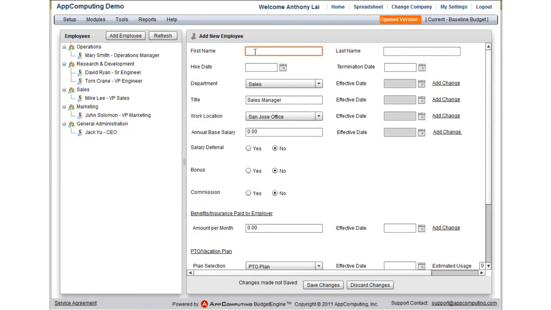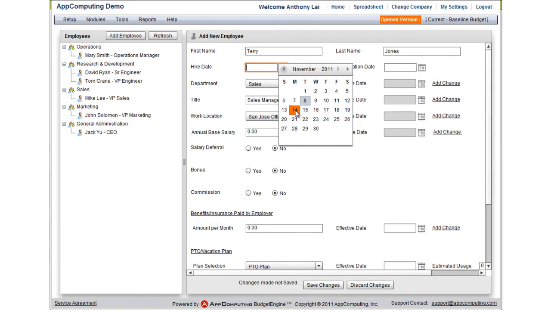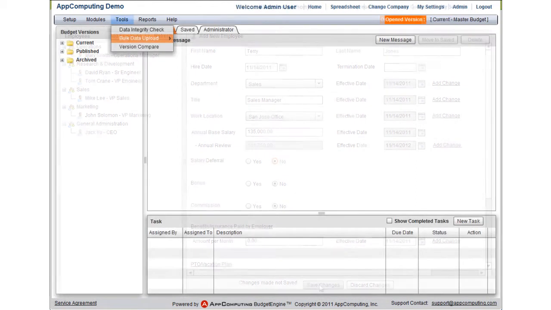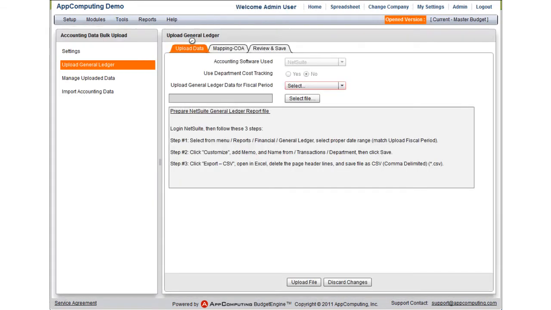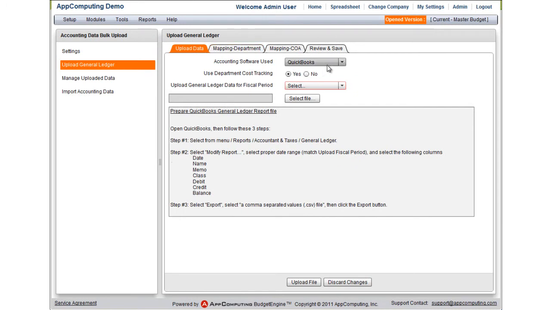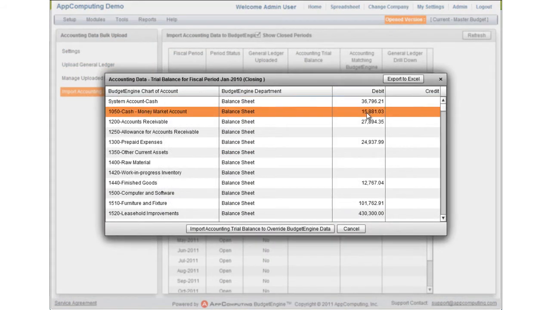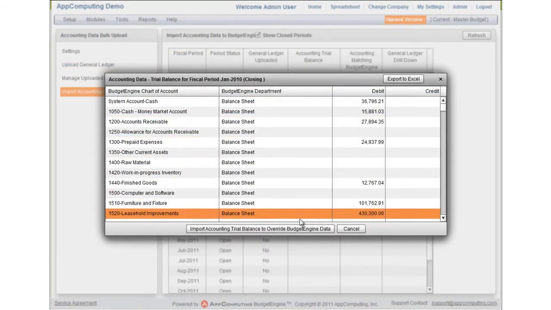In this example, you can see how easy and fast it is to create a brand new employee record. Basic information is entered into a form, and then the BudgetEngine automatically calculates and creates entries for the budget on all the appropriate spreadsheets. Accounting data can be quickly and easily uploaded into the BudgetEngine from other popular accounting packages, including NetSuite, Peachtree, and QuickBooks. General ledger data is selected by fiscal period and can be fully custom mapped into the BudgetEngine. Data is instantly transferred with a click of a single button.